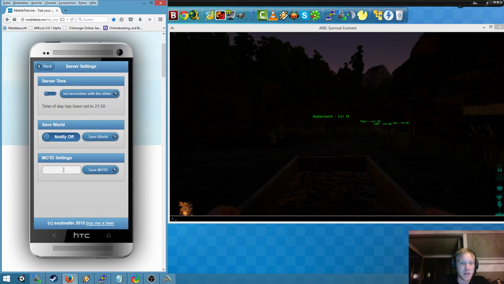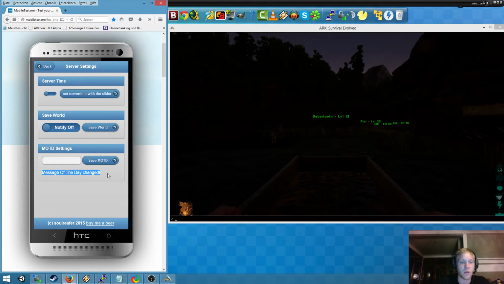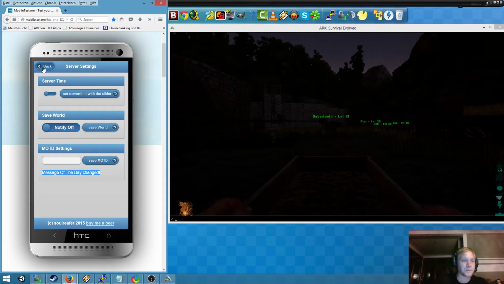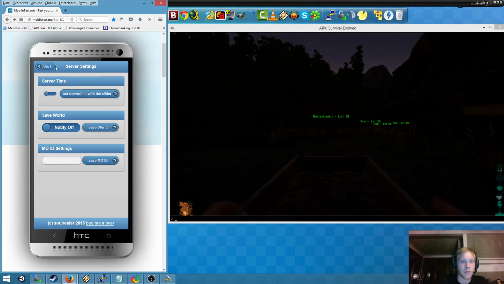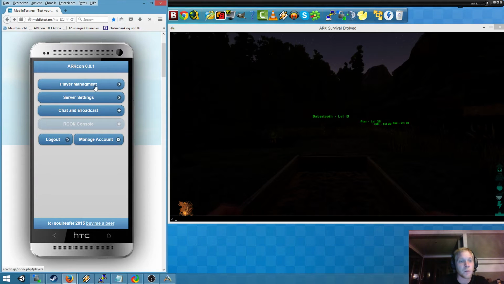Message of the day settings. Here you can set the message of the day. This message will pop up when a player connects to the server. You can change this by just writing something in. Save the message of the day and you will get a small message which confirms. Yeah, there's some crappy error. The back button doesn't work well. Let's set the time of the server back to normal.